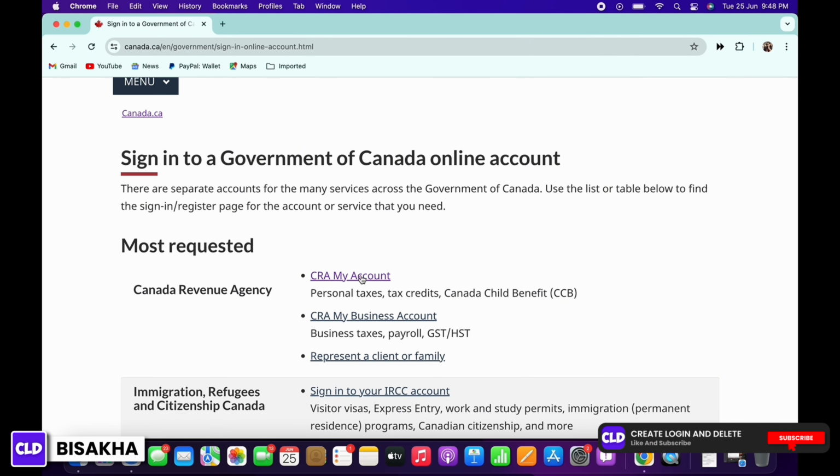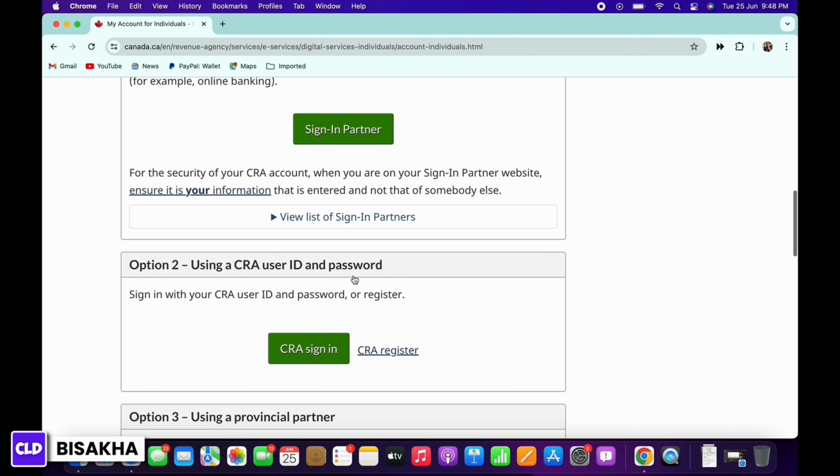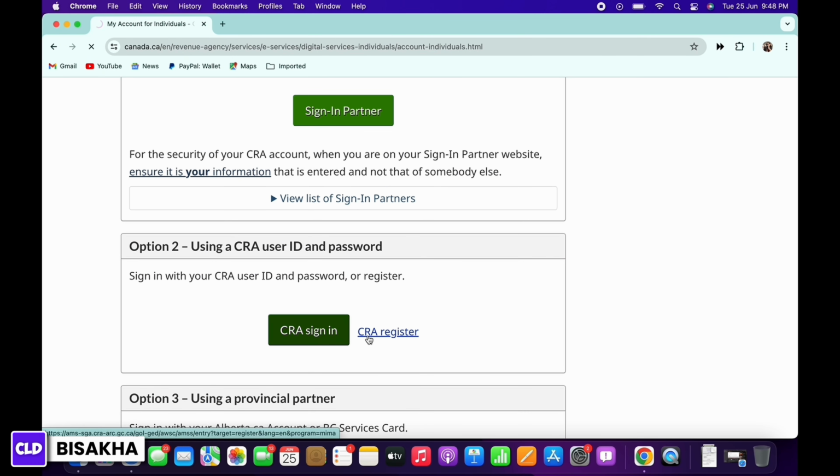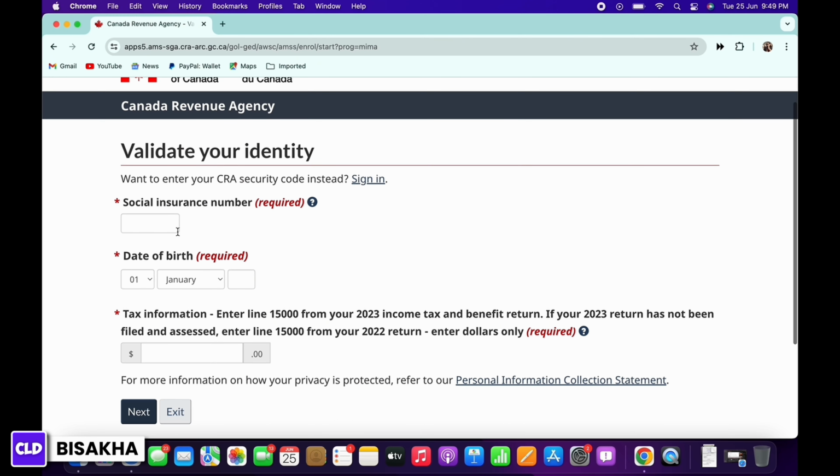Tap on that. Now, in the interface that you will be led to, scroll down and go to option 2 and tap on the CRA Register option. Now, go ahead and enter your social insurance number, your date of birth, and then enter your tax information and tap on the Next button.